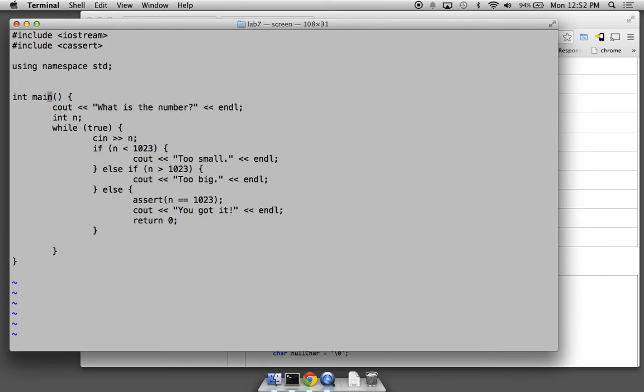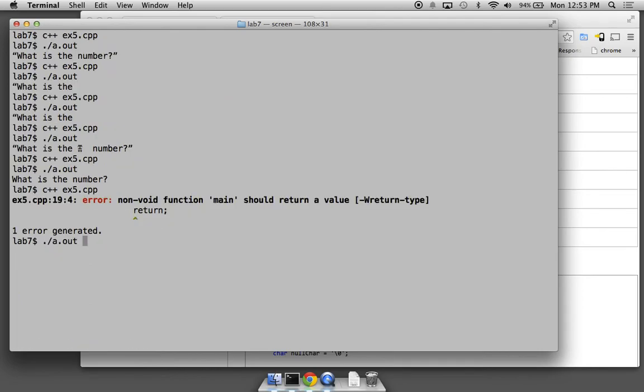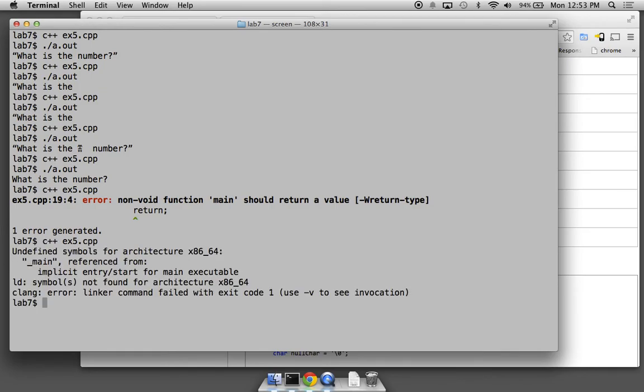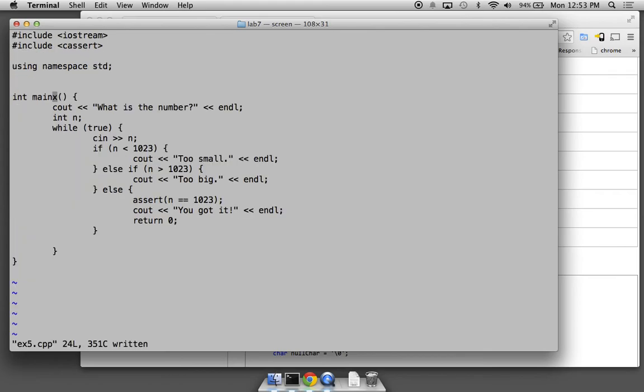Let me call this main X. So main is no longer defined. It's the linker actually that will complain. Main, undefined symbol. See, it's looking for main. Implicit entry start for main executable. See that? So it needs to find a main.